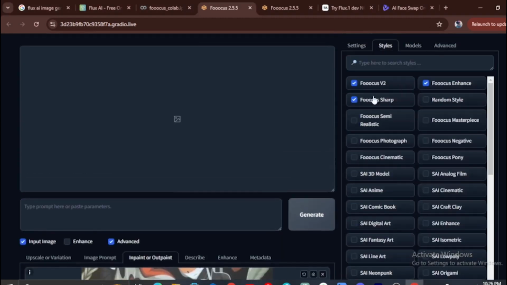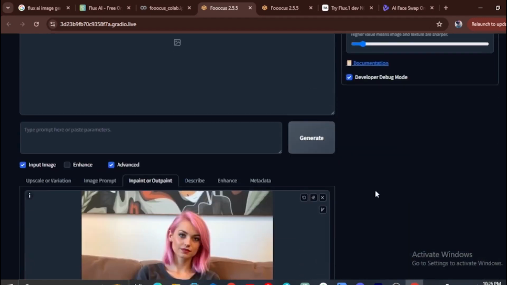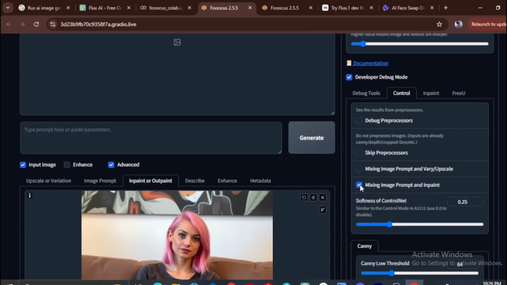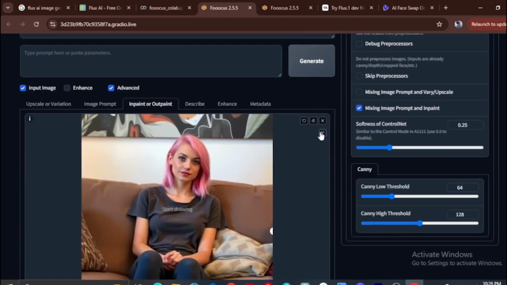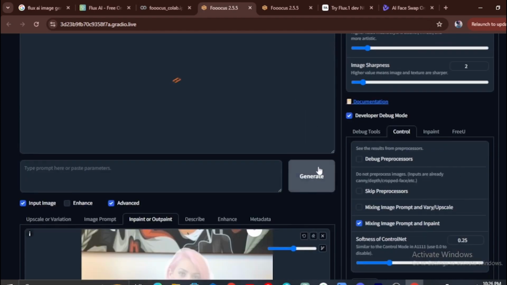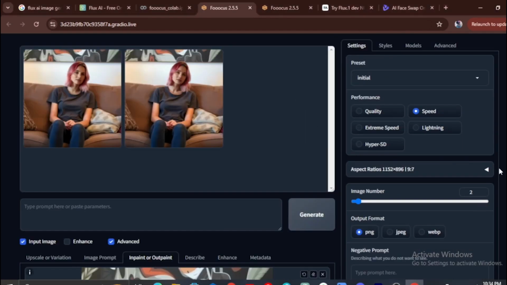Uncheck Focus V2 and leave the other settings as is. In Advanced, enable Developer Debug Mode. Under Control, activate Mix Image Prompt and In Paint. Increase the brush size and paint around the face, ensuring to include the hair and neck regions. Finally, click Generate to see the results.